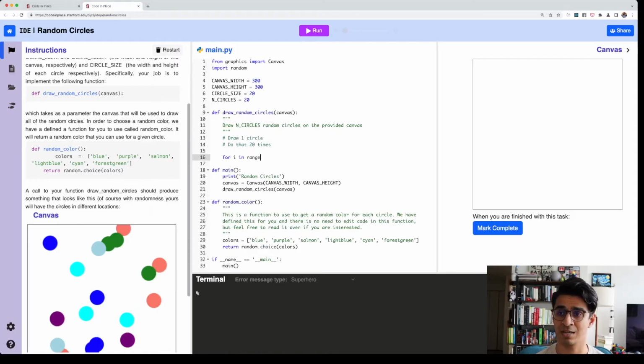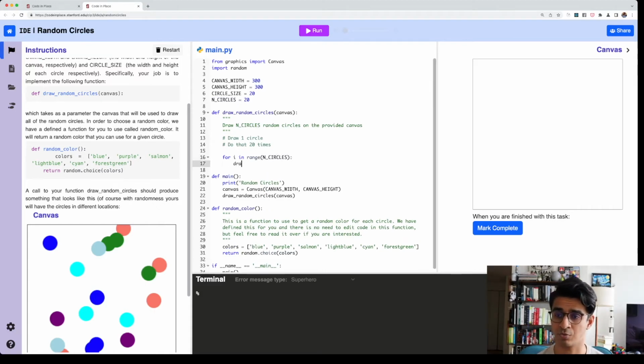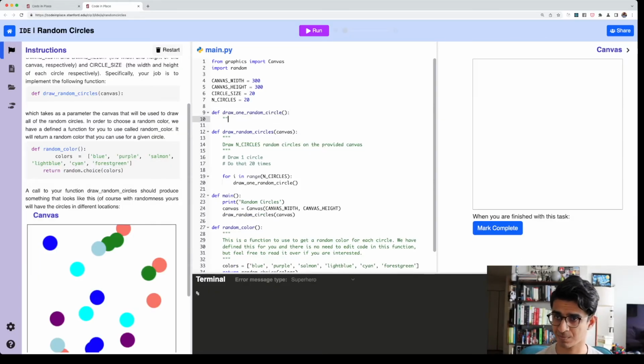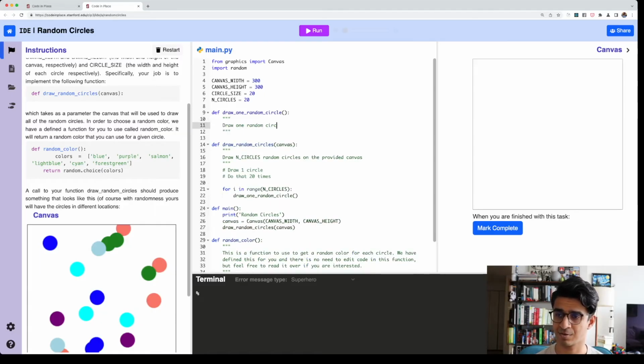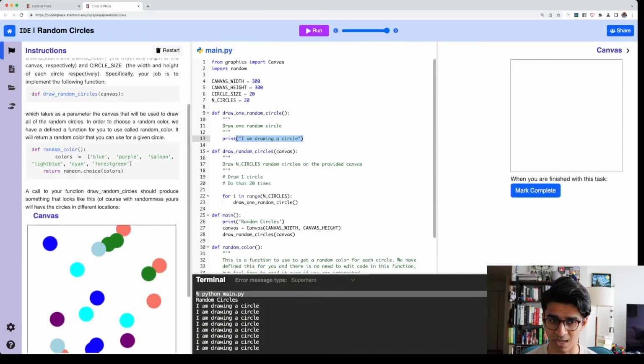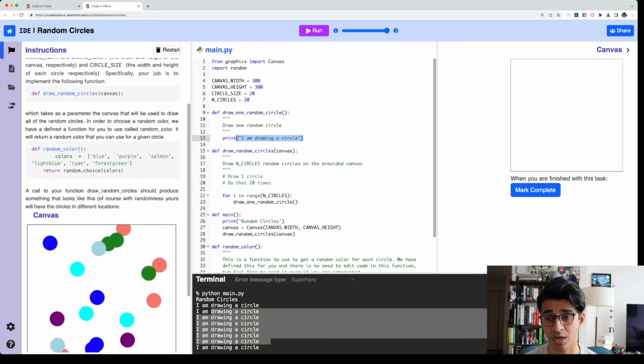So for i in range, and rather than saying 20, I'm going to use the n circles constant defined up here. So for i in range n circles, we need to draw one random circle. So once again, let's pretend draw one random circle works. And now, oops, I forgot the def, def draw one random circle. And let's just go ahead and print "I am drawing a circle". Let's just run our code to make sure that at least we're getting to this bit over here. Go ahead and hit run, and there we go. We have 20 different "I am drawing a circle" messages showing up on our screen over here.